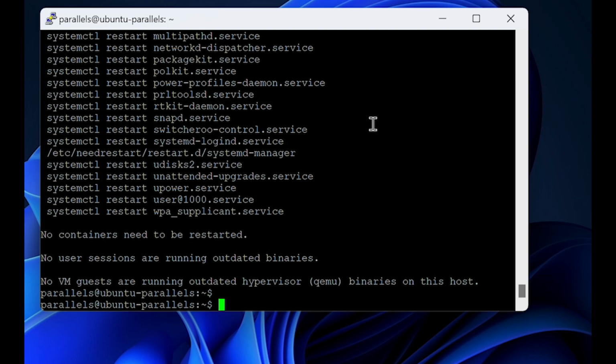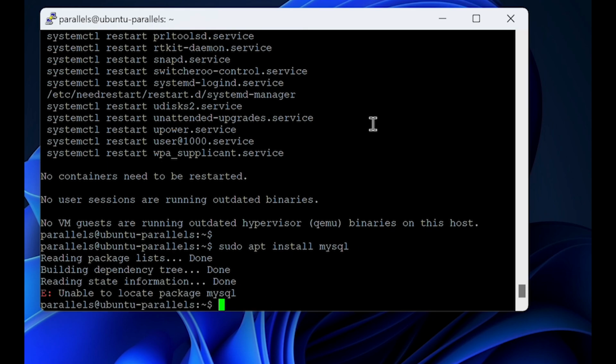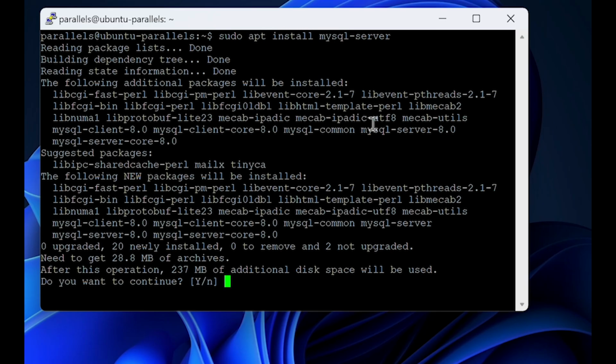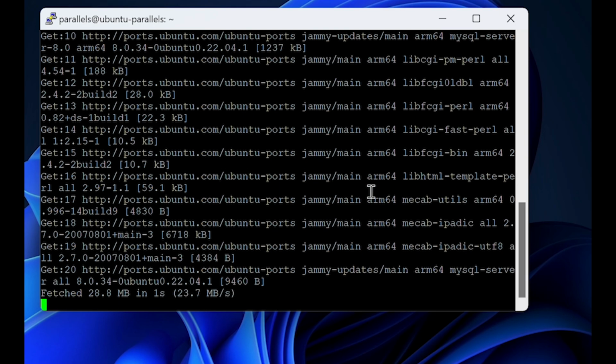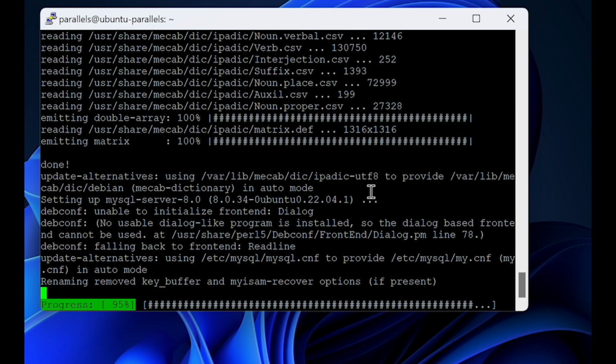Right, the next command to run is sudo apt install MySQL, or not. Alright, I've cleared the terminal now, and now I'm going to run the command sudo apt install mysql-server. So that's sudo apt install mysql-server, shift Y, hit enter. This is the database server.